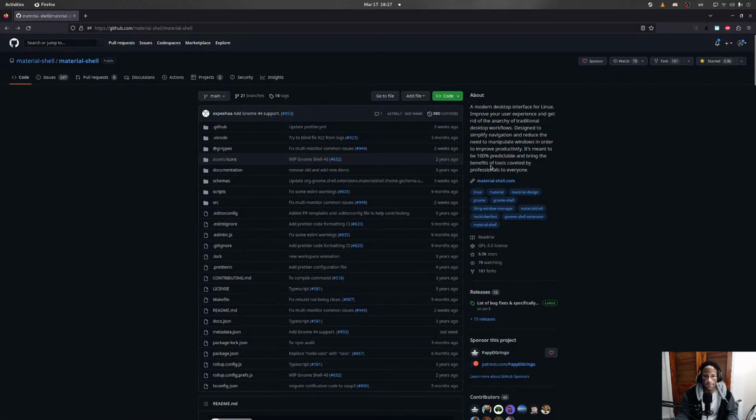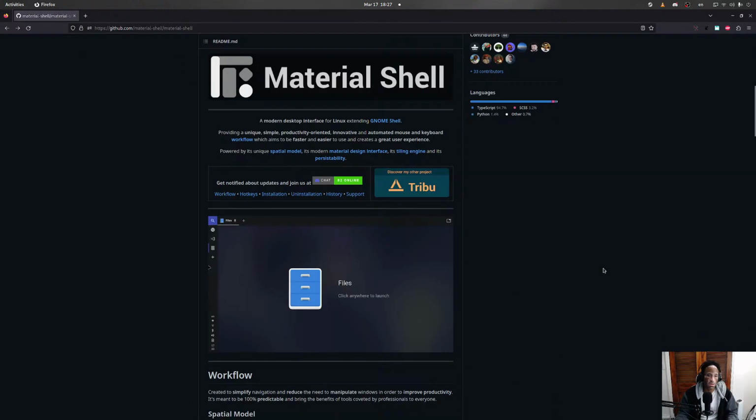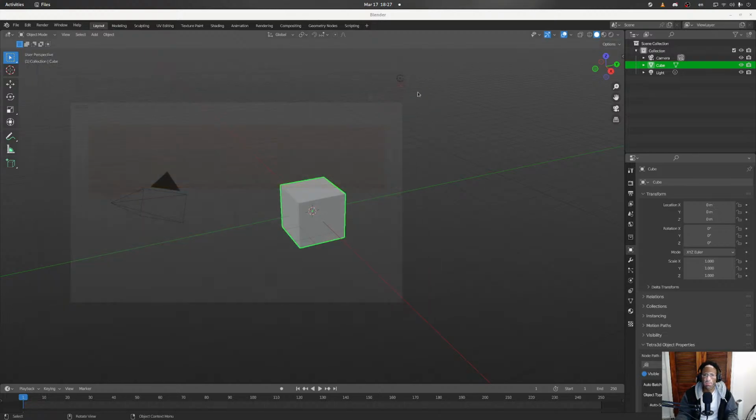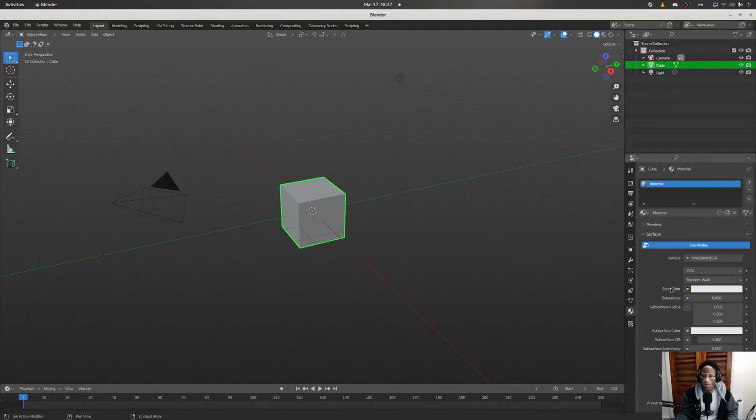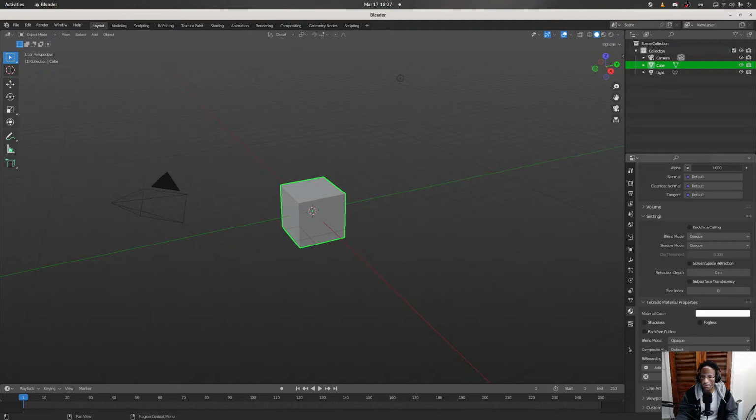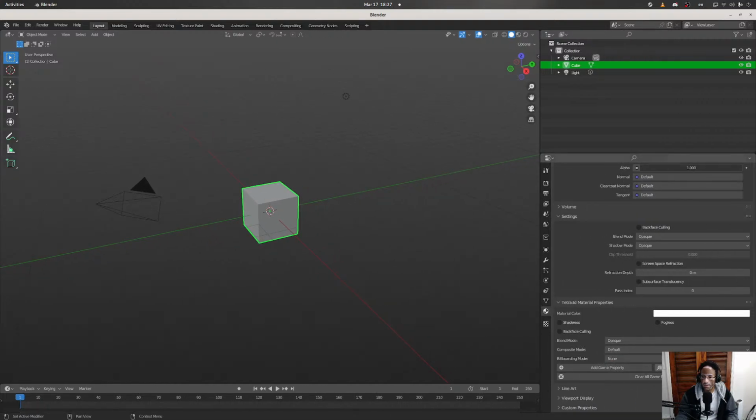I see. Yeah, so definitely check out Material Shell. It's a great desktop replacement. Really cool, really smooth. Yeah, Paper WM is also really good. So those are some ones to check out. Yeah. Here we go.